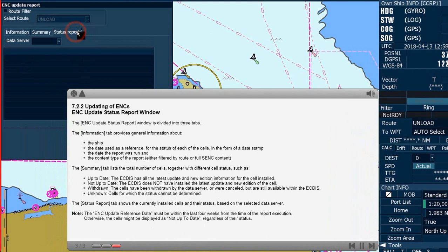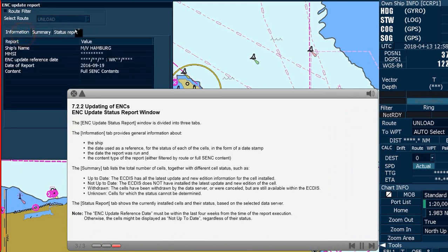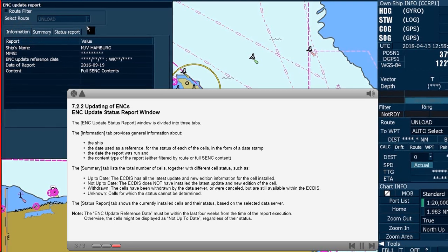The Status Report tab shows the currently installed cells and their status, based on the selected data server. Note: the ENC update reference date must be within the last 4 weeks from the time of the report execution. Otherwise, the cells might be displayed as not up to date, regardless of their status.